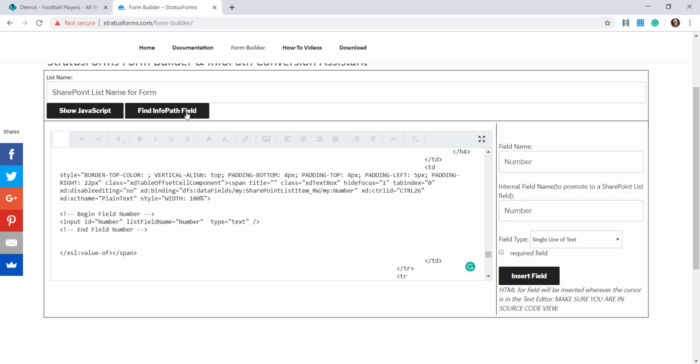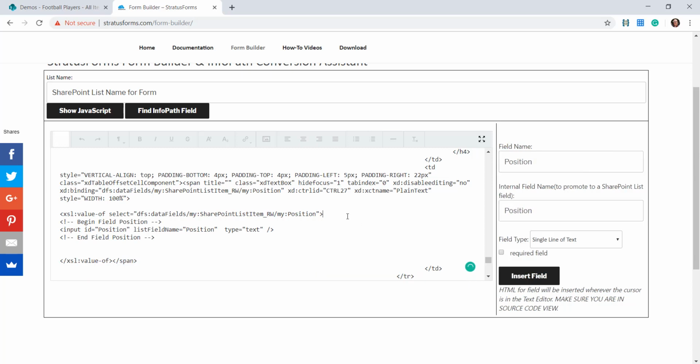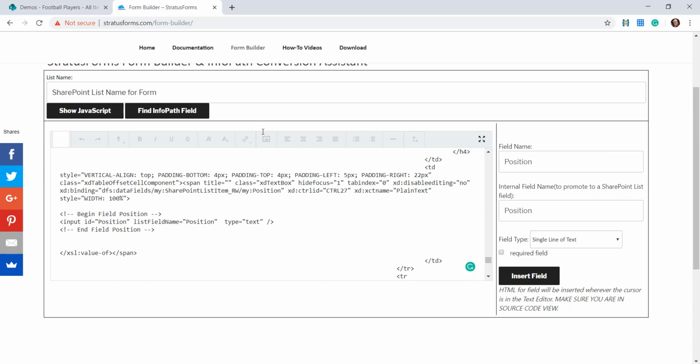I'll try to make it as easy as possible to get started. So you also have the position field. Let's go ahead and put these last couple in here. So this would be position, and let me go ahead and delete that.